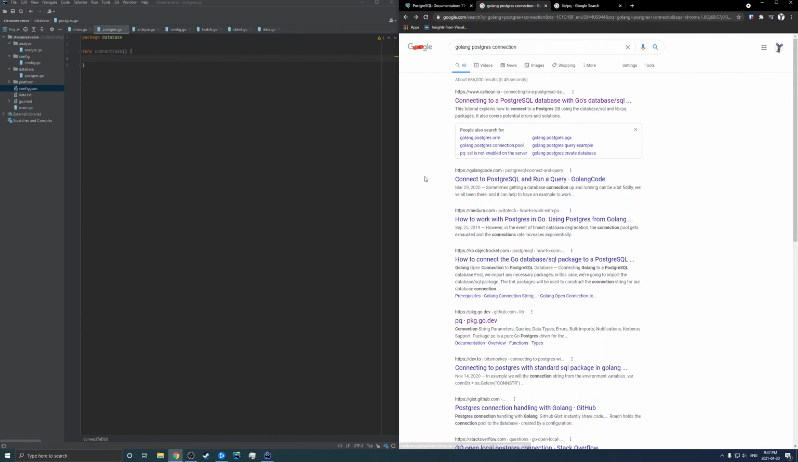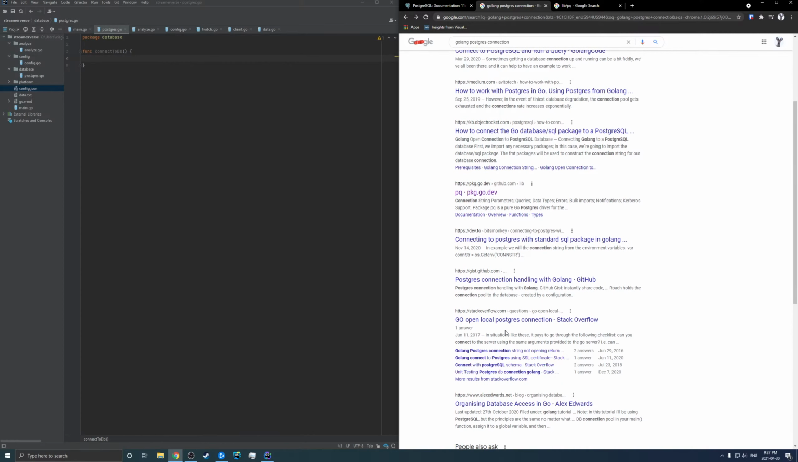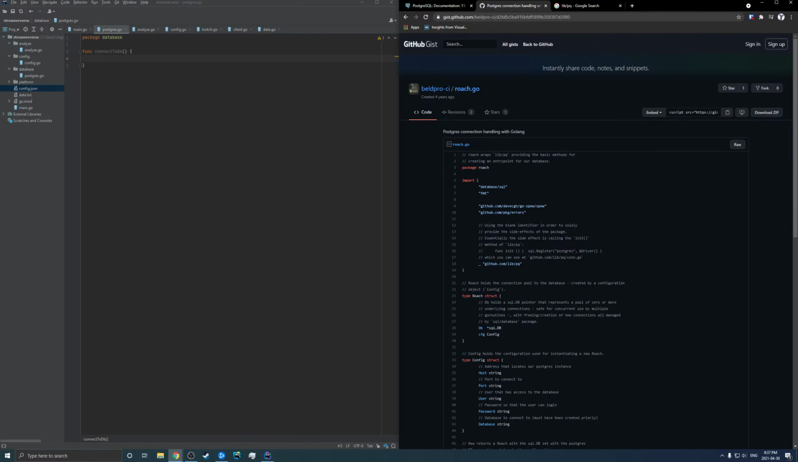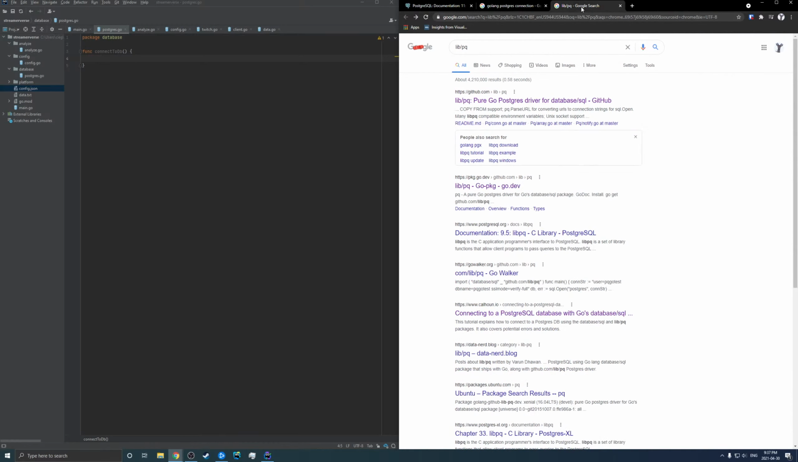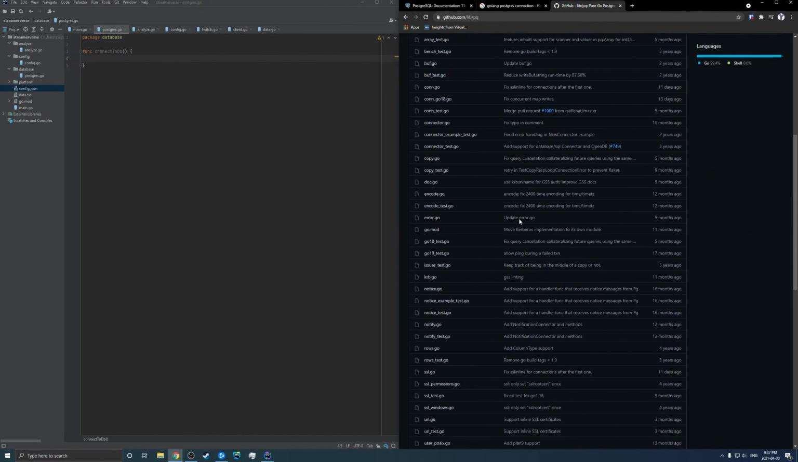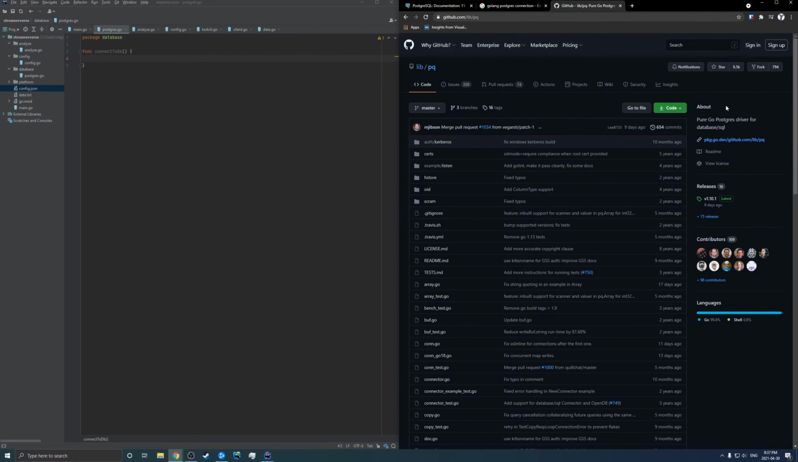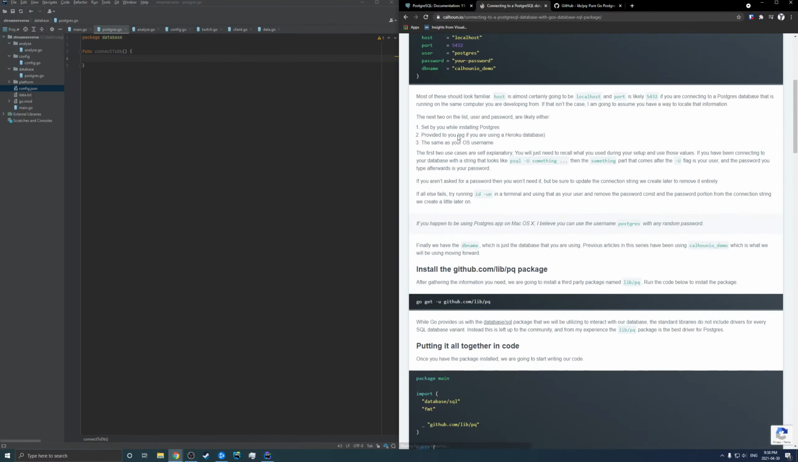Let me just make sure that's right. Let's see if I can find it. What's a more modern one? This is 2020, 2019. Don't know what date that is. libpq. Looks like this is it. libpq is what everybody uses. A lot of people use it. Look at that, 6.5 stars on there. Yeah, everybody uses this. Okay, so let's go back to this.